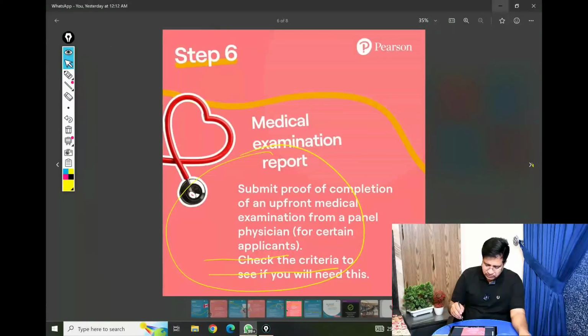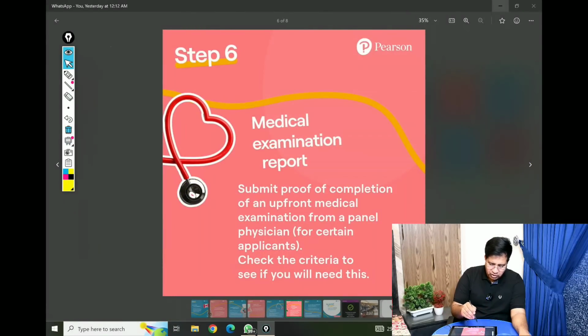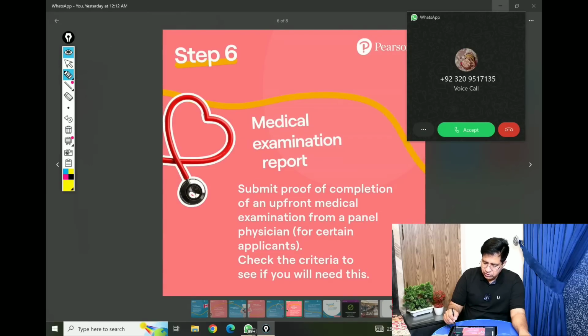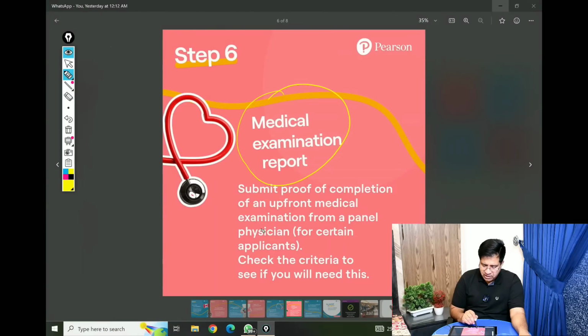Okay, from here, next we've got your medical examination report that you are fit, you don't have any disease or anything like that, so you just need to go on with that, and you need to provide a medical report, submit proof of completion of an upfront medical examination from a panel physician for certain applicants, check the criteria and all that stuff.